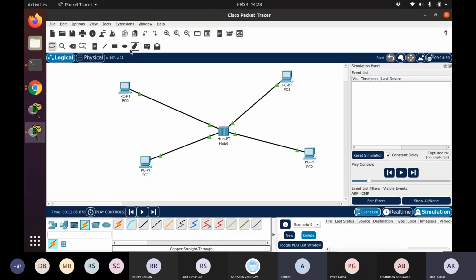There are some options here. You can add a text, you can delete something, you can insert something. There is a PDU, protocol data unit, meaning that you can select this message with a source and a destination, from where you want to send and to which you want to send, and then you can see how the data is transferring. So suppose I'm selecting this PDU, with PC0 as the source and PC2 as the destination.